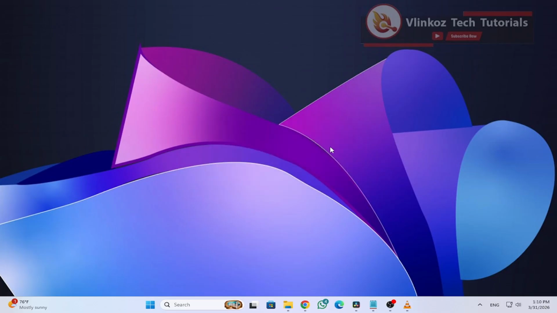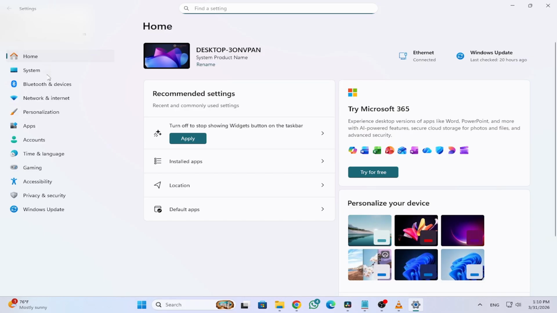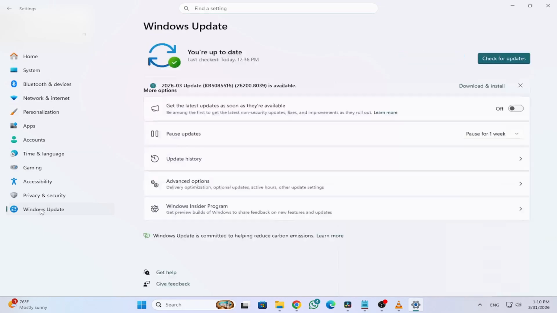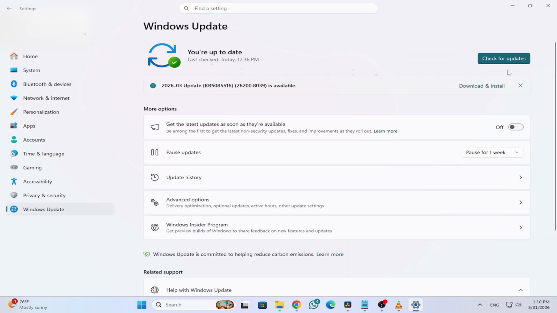Another crucial step is to ensure your Windows operating system is up to date. To do this, right-click on the Start button and select Settings from the menu that appears. In the Settings window, navigate to the Windows Update tab. On the right side of the pane, you will find an option to check for updates. Click on this to see if any updates are available and install them if there are.